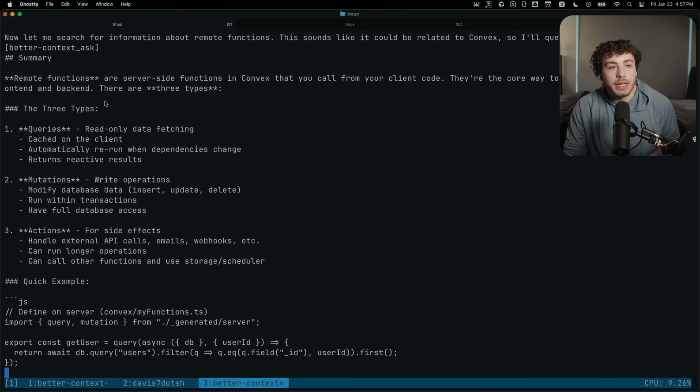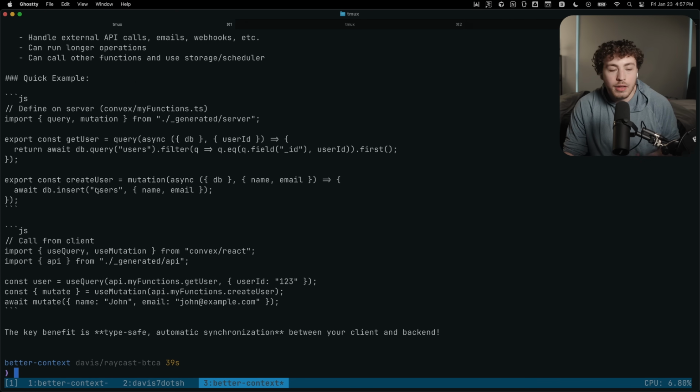So you can see the actual output here. It got me a summary of here's what remote functions are, here are the 3 types, here's a quick example. I can actually see how these work, and that was incredibly useful for me.